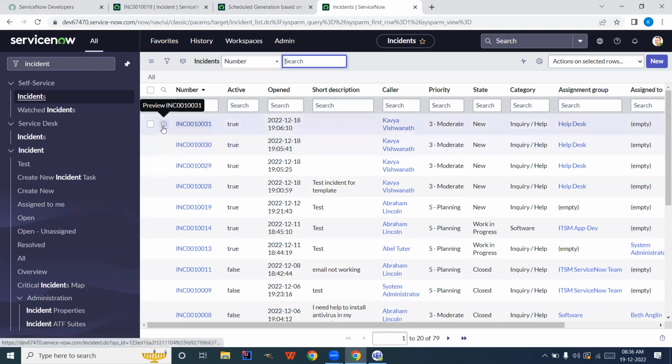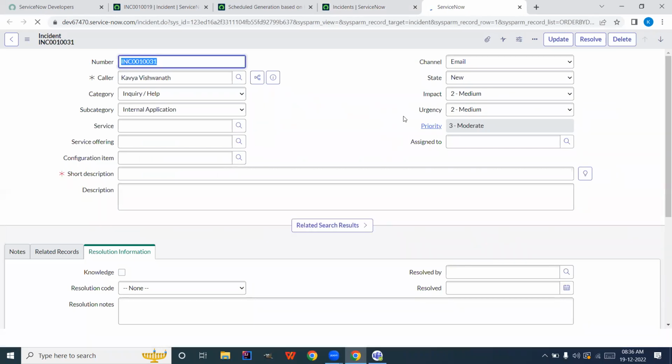Did you get my point? Yeah, I got it. But that is just a template, right? Why will it insert a record in the table? Unless we go and save it, the record won't be created, right?